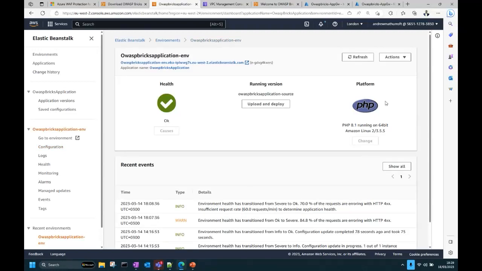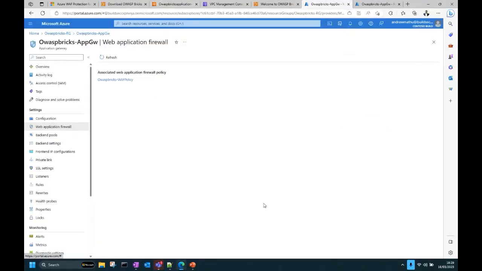So once the configuration has been done, that is our first step. We have configured our application in Elastic Beanstalk. The second step is we need to ensure that this traffic is going only through our Azure application gateway. And I'll jump to my application gateway, which is already configured within Azure.